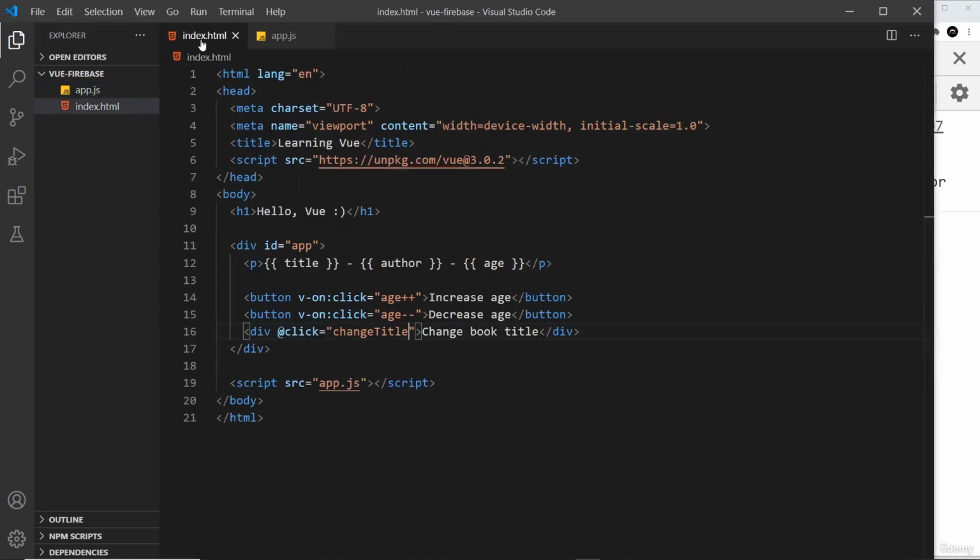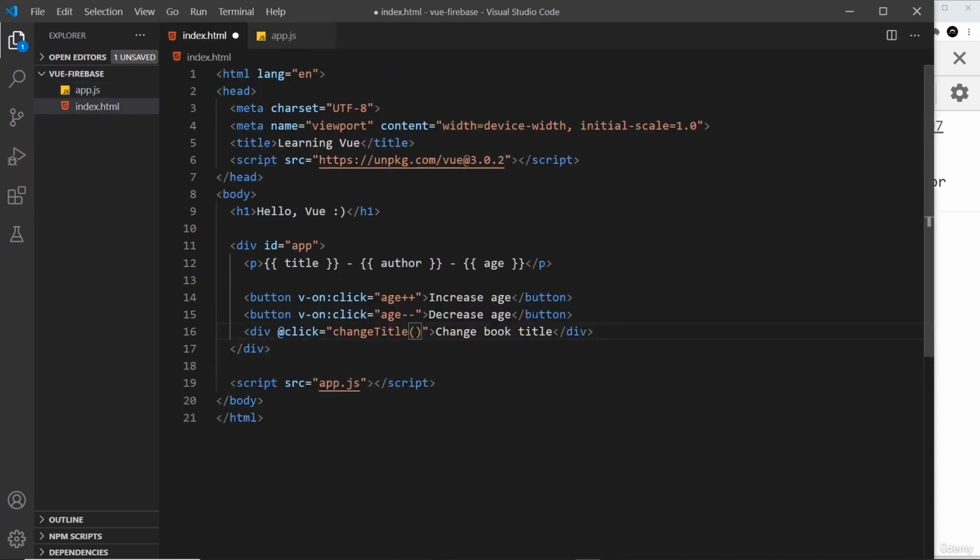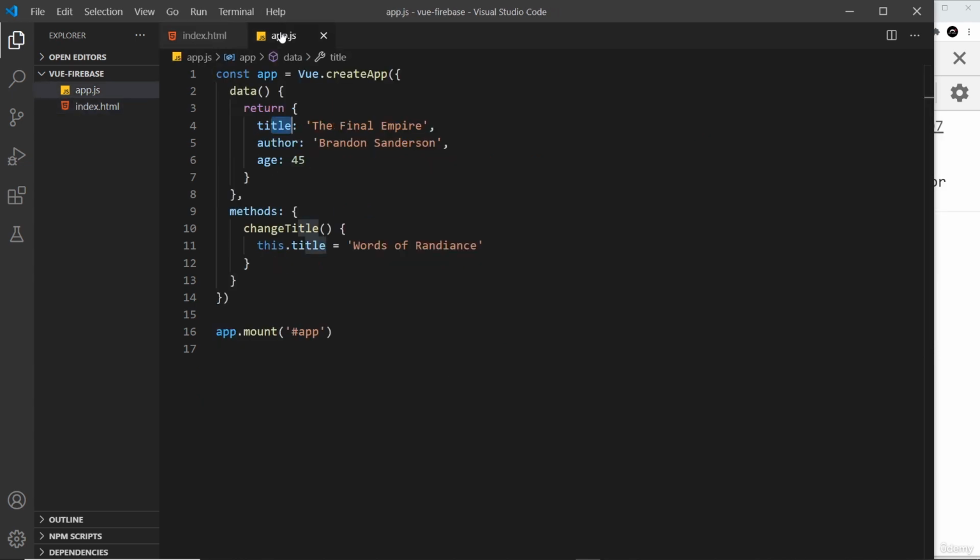Now, one more thing, you can also pass arguments into functions when we call them. So say I want to pass in a book title here and then update the value of the title to whatever value I pass into the function. All right, so let me do that. Let me do single quotes and say the book title is going to be Oathbringer. So I'm passing a string into this function.